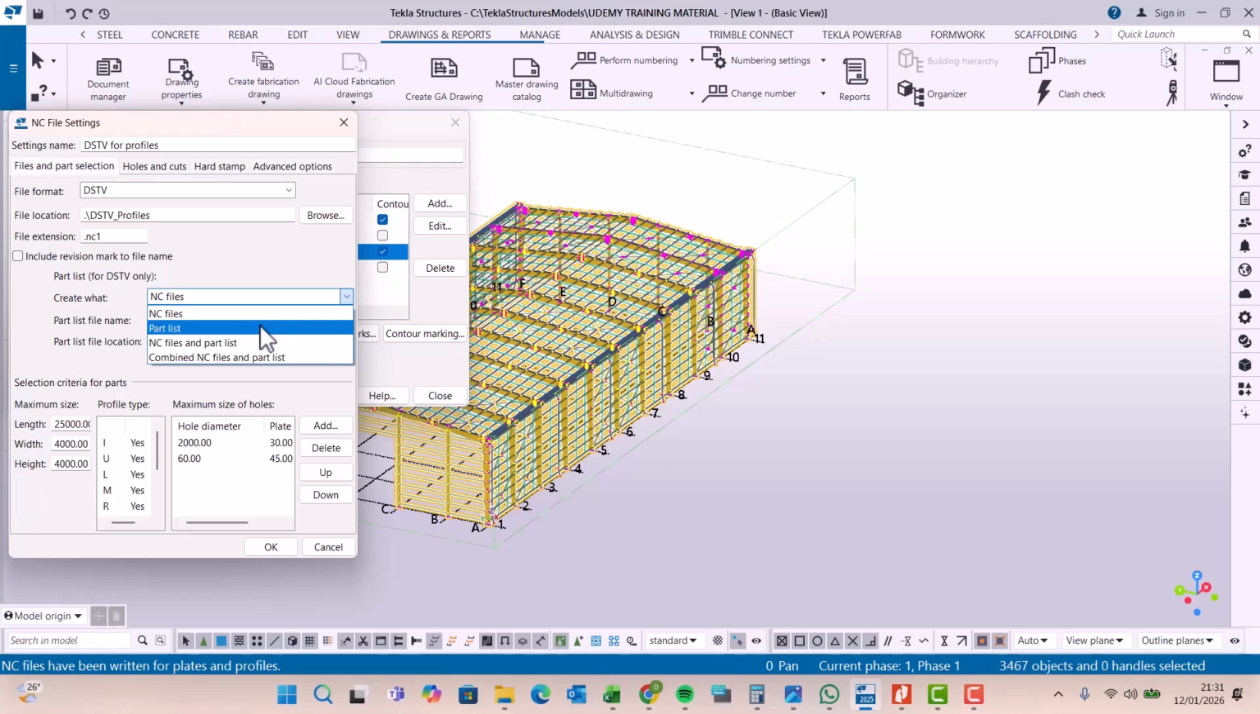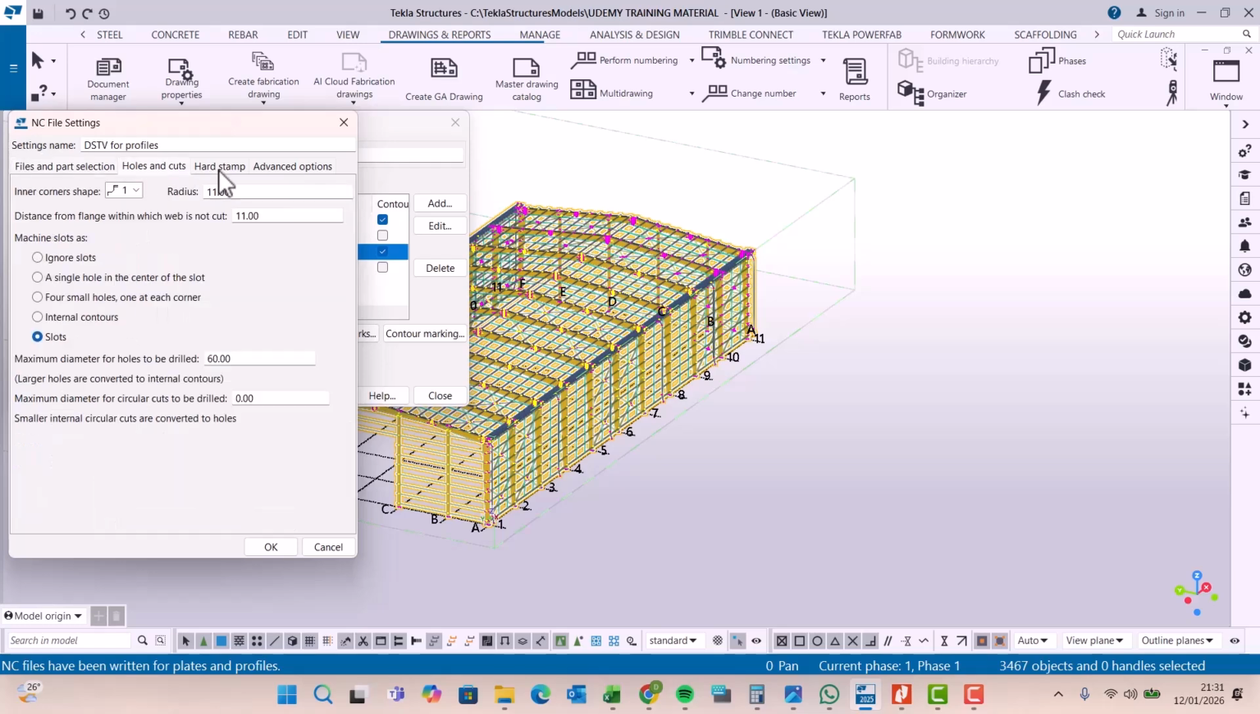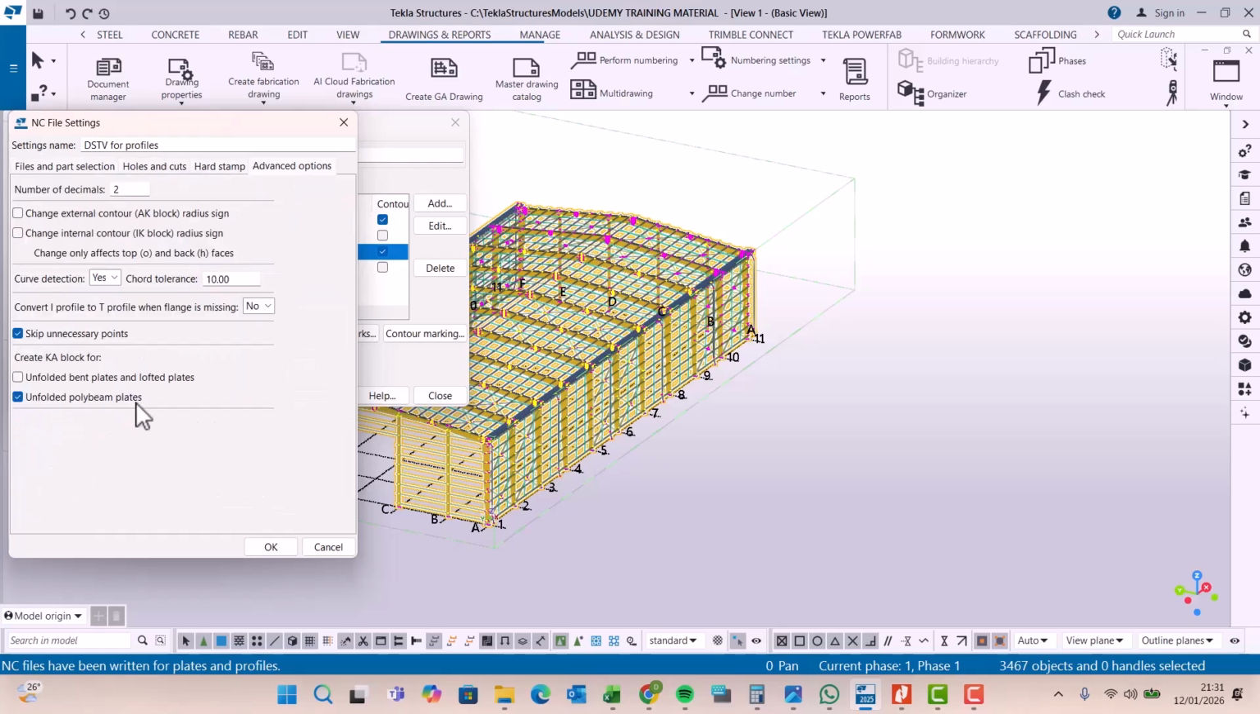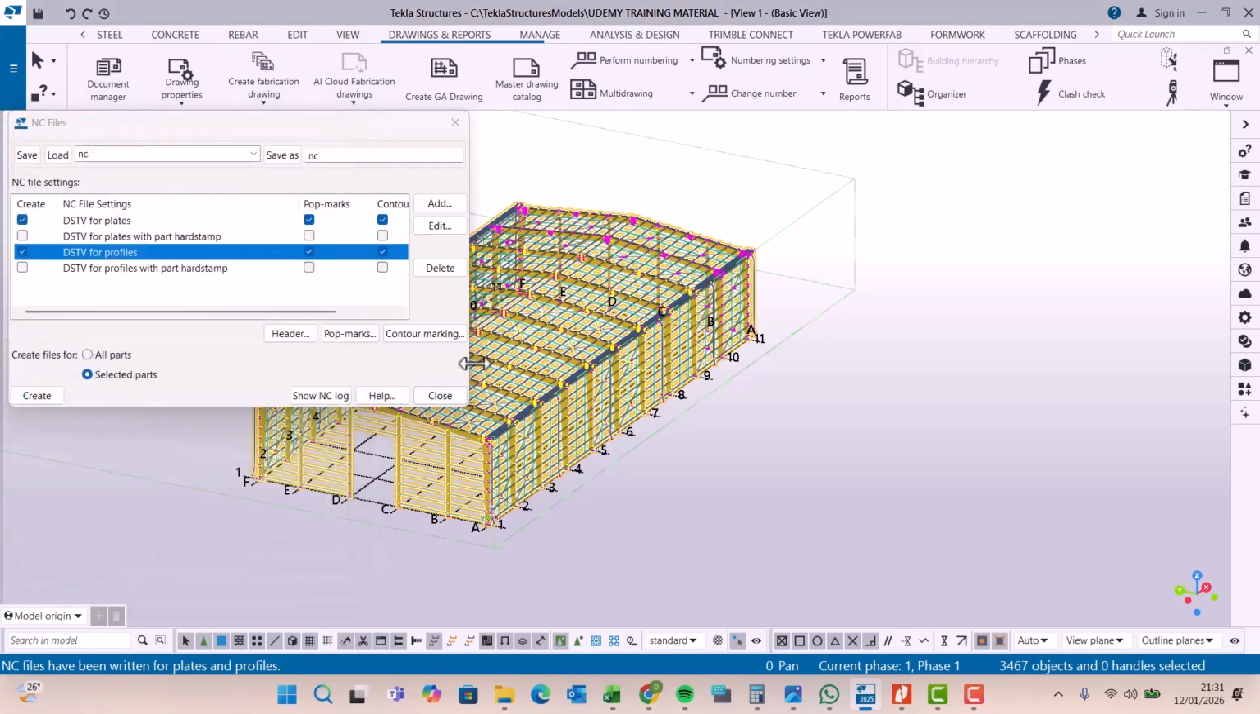NC files and part lists, we can include that. And another thing, part list location, we don't need anything about that. The holes and cuts, we just leave this as it is. Skip the unnecessary points and unfold polybeam, correct. Then I click OK. So once you are done, just check the selected objects, then click create.